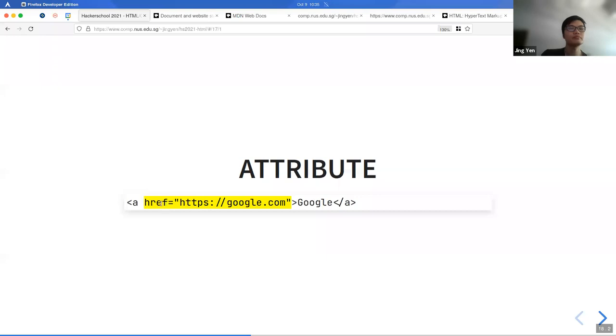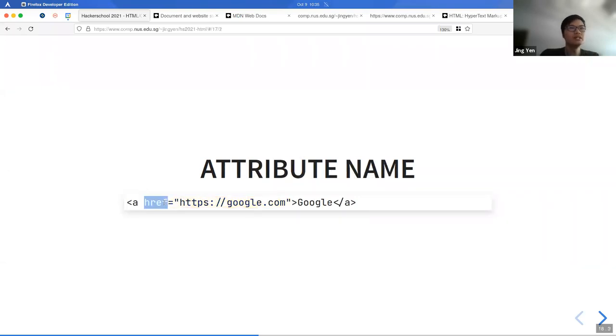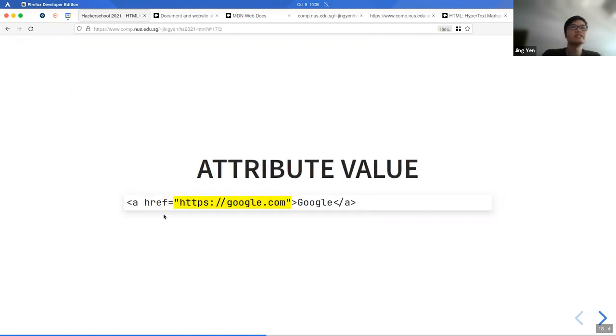So let's break this down a bit further. This first part before the equals is called the attribute name, and this second part is the attribute value. So in this example, this is an attribute with a name of href. I think it stands for hyperlink reference, not very sure about that. And this href has a value of https google.com. So this is how you specify a link.